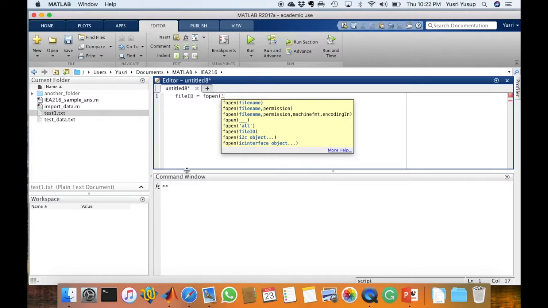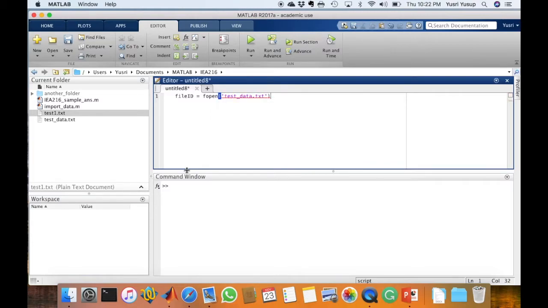Because the file is already in my working directory, I can just type in the name, testdata.txt, and close it. And by running this, you'll be able to, oh, I forgot to put the semicolon to suppress the output, and then the warning will go away. Now that we've associated this file to a number in Matlab, Matlab will use this number to refer to the file.